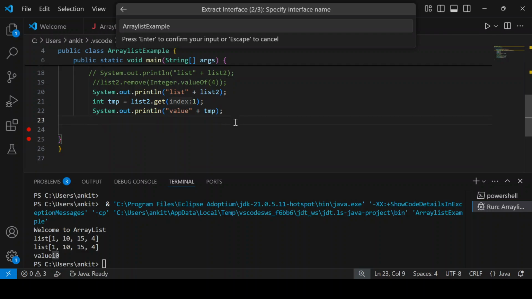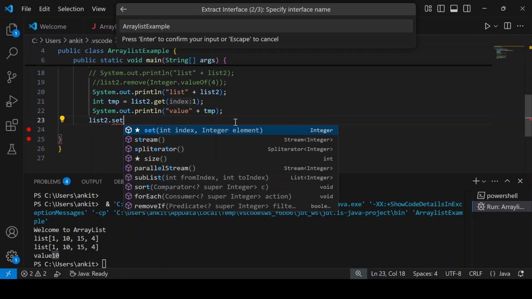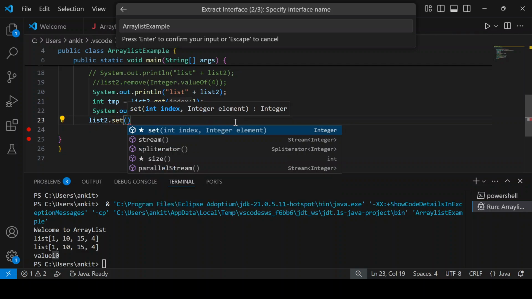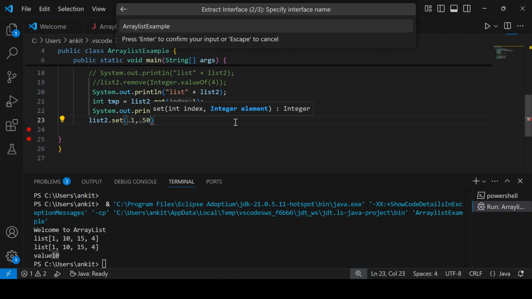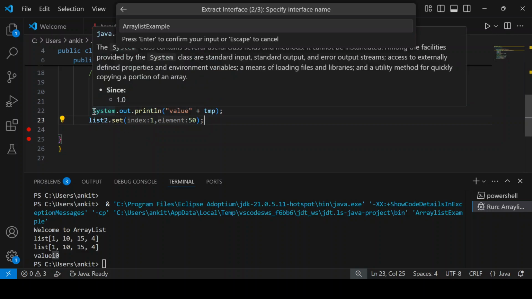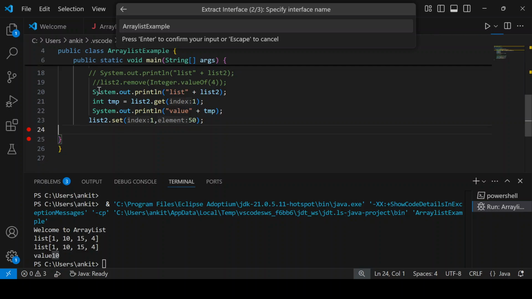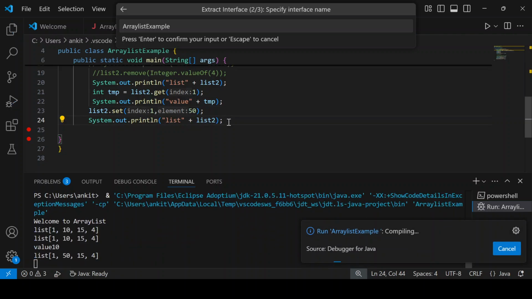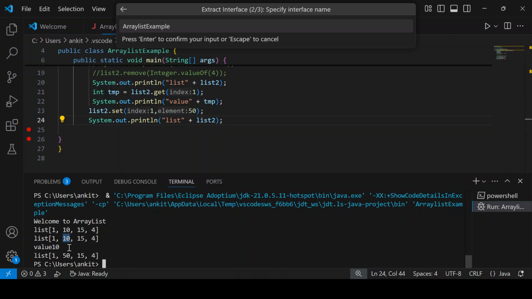Now, if you want to modify some value, what you are going to do? There is a function, list dot set value, and you need to put the index. So I would say 1, and let's say I will replace it by 50. So the element at index 1 is going to be replaced by the element 50. Let's print our list again to see the changed value. Now you see, before that it was 10, now it is 50. So this is how you can manipulate the changes.